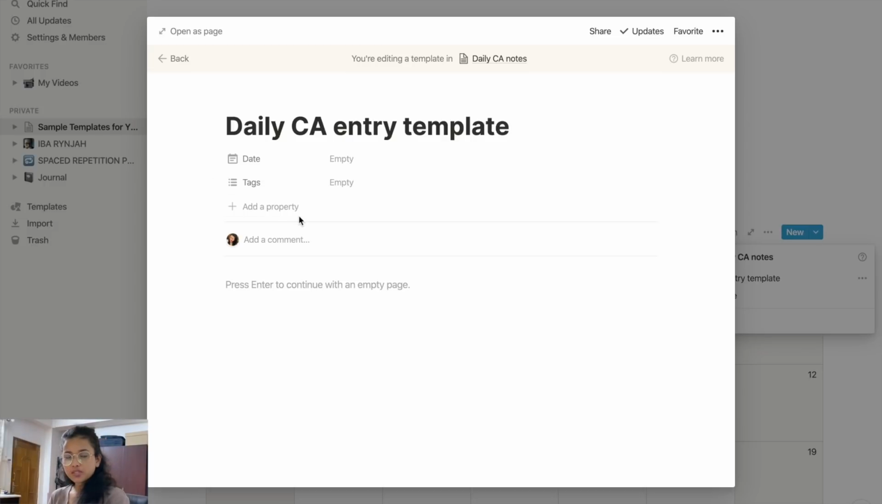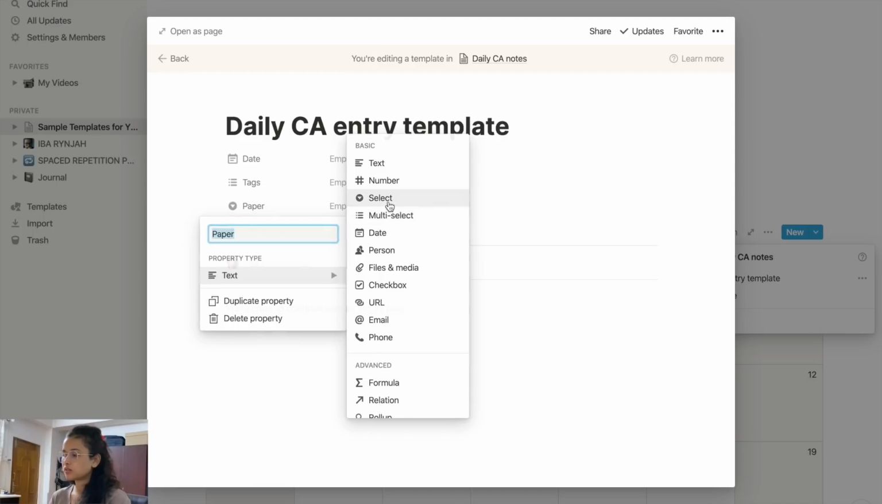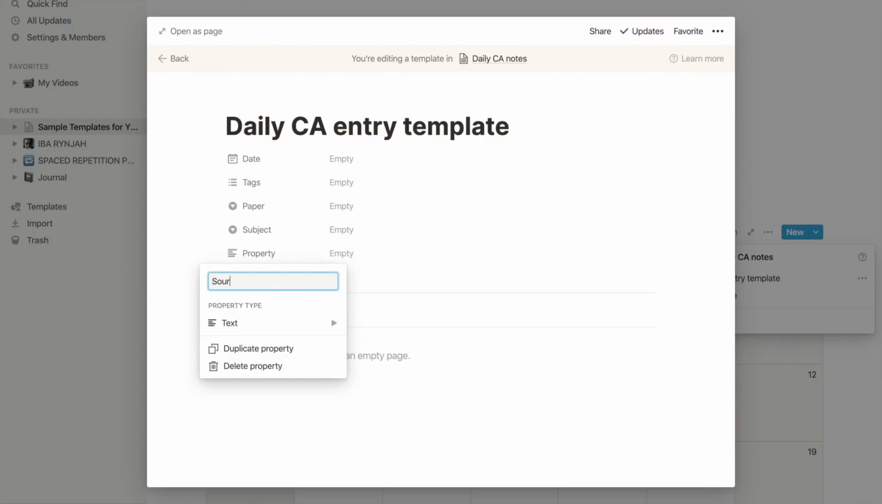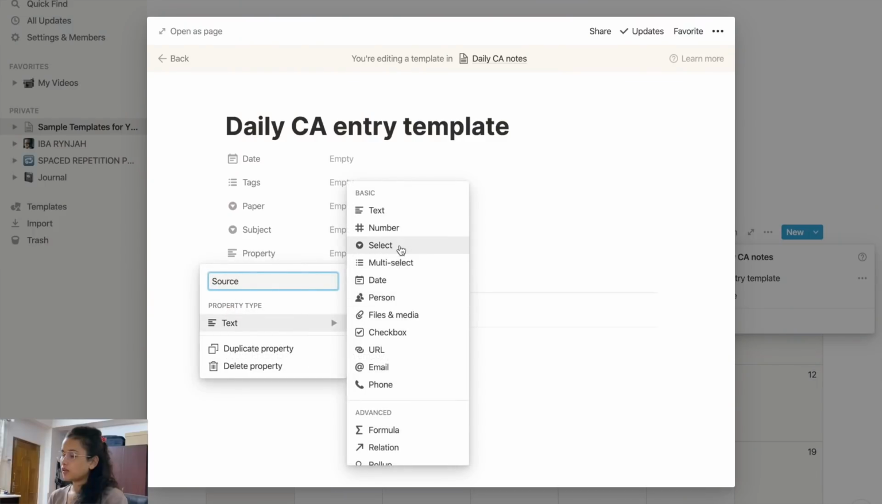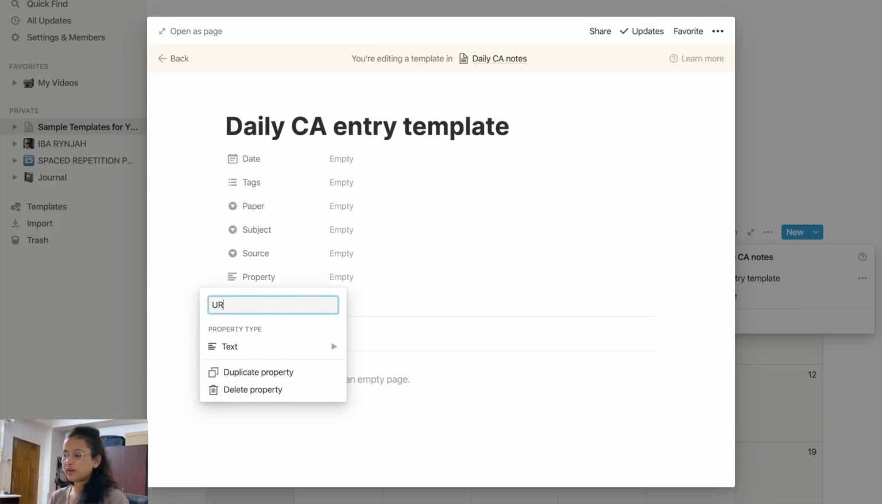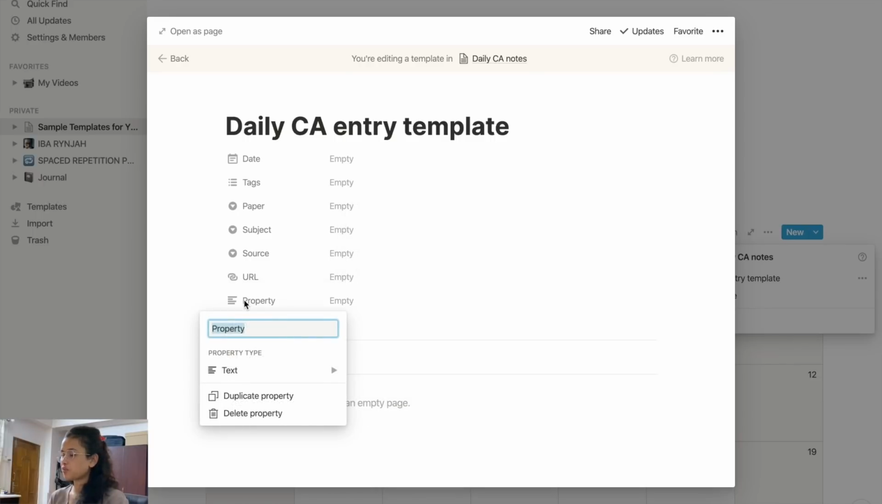So you add properties as you wish. Here I'm just replicating my own templates where I have decided to add paper, subject, source as in whether it is from newspaper, PIB, or from Rajya Sabha TV debates. Then the date will come automatically. You can also add URL, which I rarely use. And for me, the most important thing is tags.